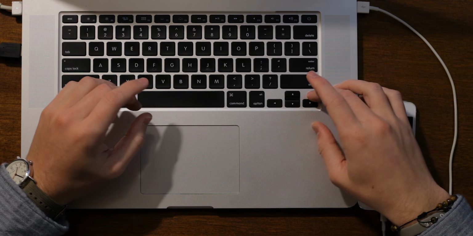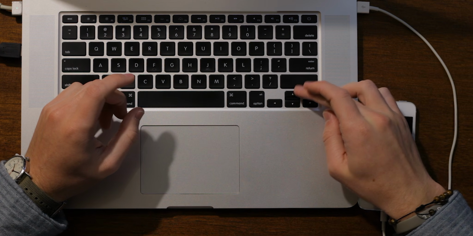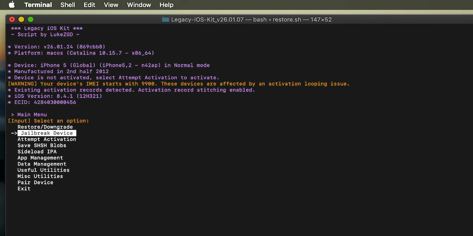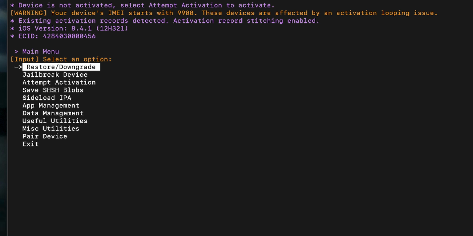Dependencies basically just make it possible for the Mac to communicate with the iPhone. That's all it is. And then to relaunch it, just press the up arrow key and hit return again. Super easy. And if your device is connected properly, then you'll get the Legacy iOS Kit window, just like this. So once we're in, we're gonna go down to where it says Useful Utilities. You can just use the arrow keys and hit return.